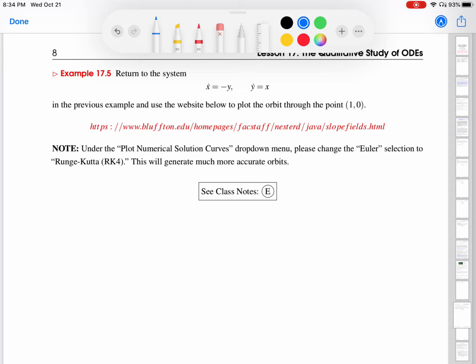We're going to work on class notes E in lesson 17. The point of this class notes is to return to the system that we were studying in the previous video. And there we plotted four vectors in this direction field. And then we saw later in the video what the more general direction field looks like by using this website. So in this class notes, I want to explain that red curve at the end of it.